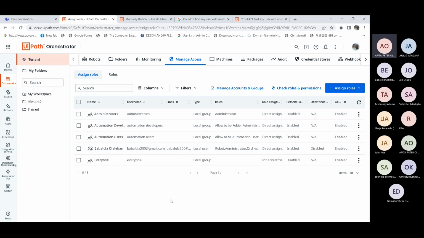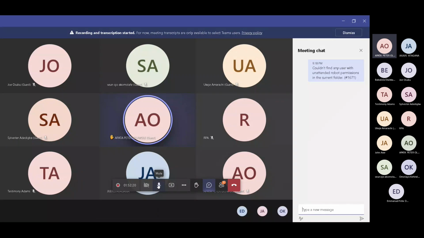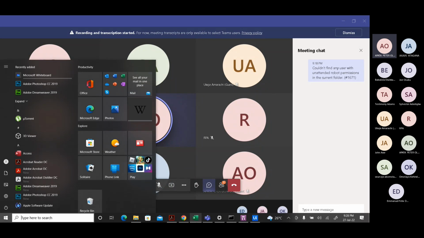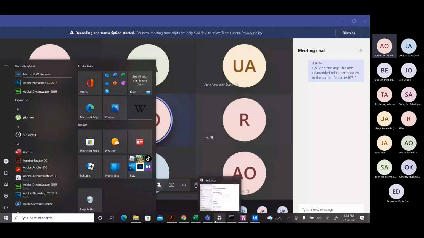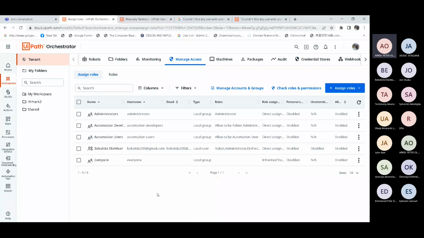Yes, hello. It's Akpata. Good day, sir. How are you doing? The error that is given is that we cannot see any unattended user. I'm trying to check the unattended user, the robot, where he did the editing for the user.